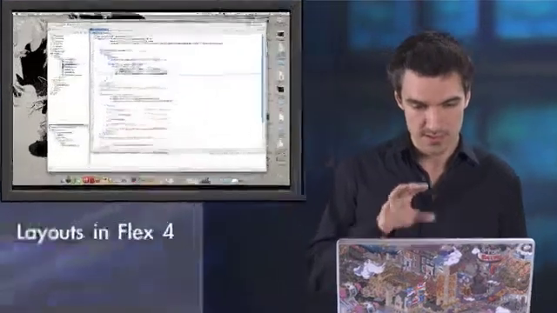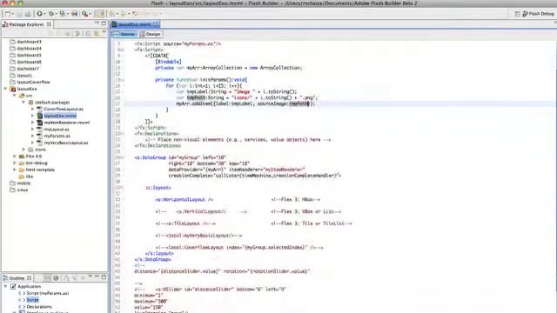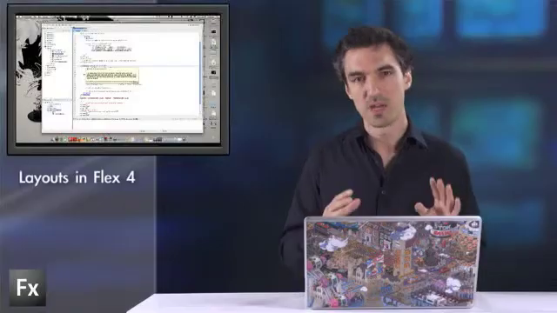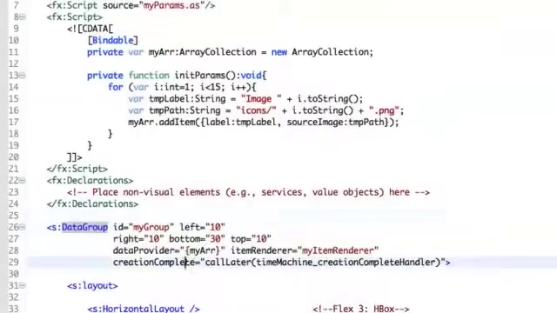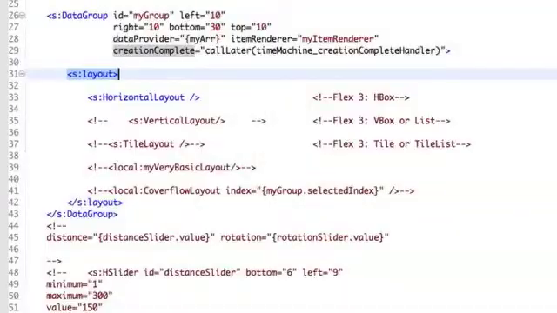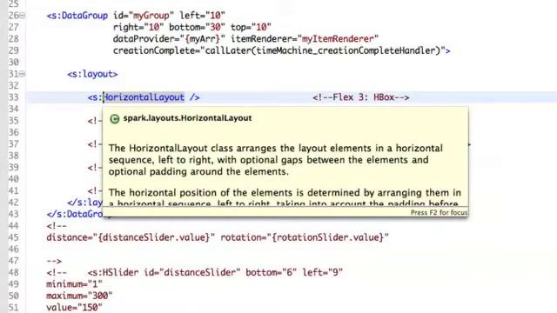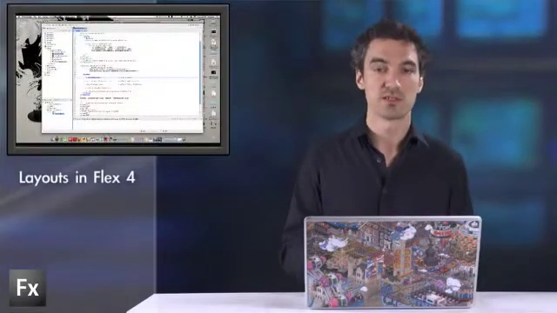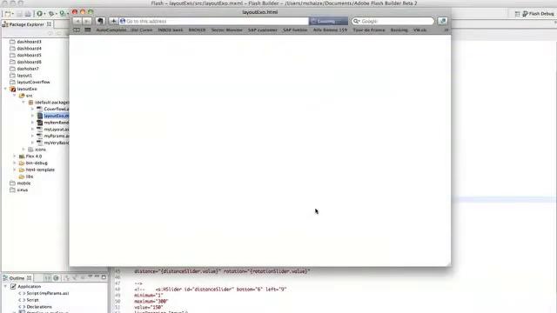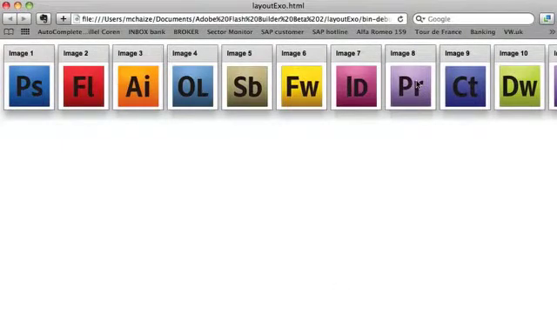So let's have a look at this very simple Flex application. Here I have an array collection and I have a data group component. Data group is a base container class for data items, and here you can define the layout you want to use for these components. I'm using the horizontal layout here. In Flex 3 it was more like the HBox. If I run it, you will discover my cards with my icons in the horizontal layout.